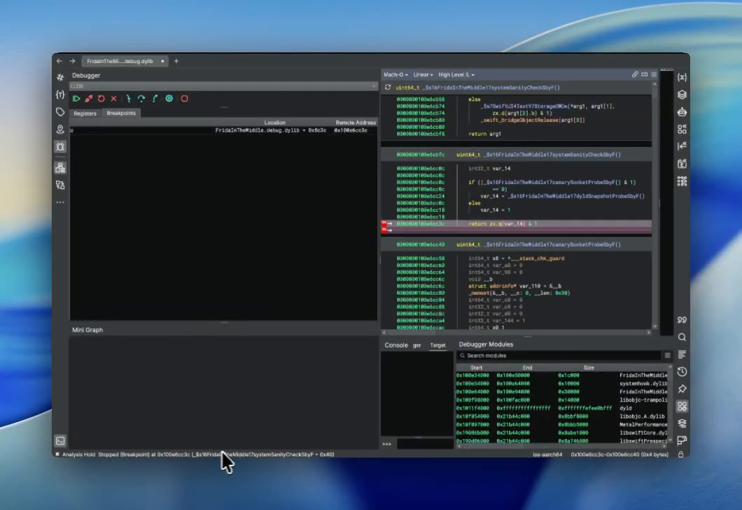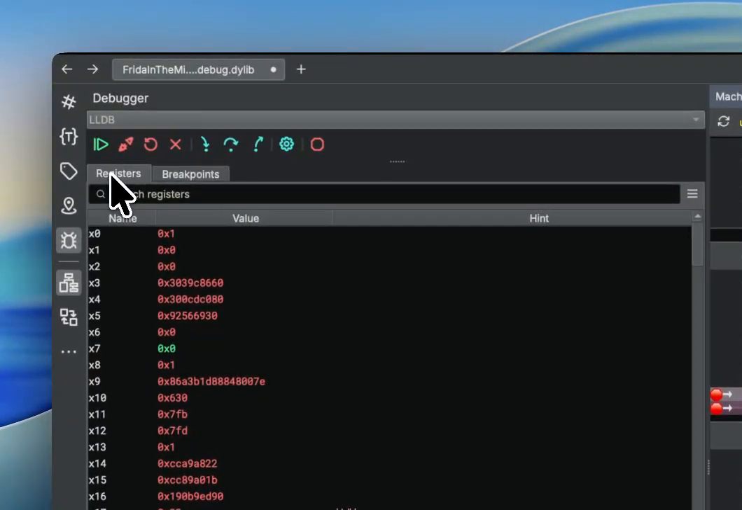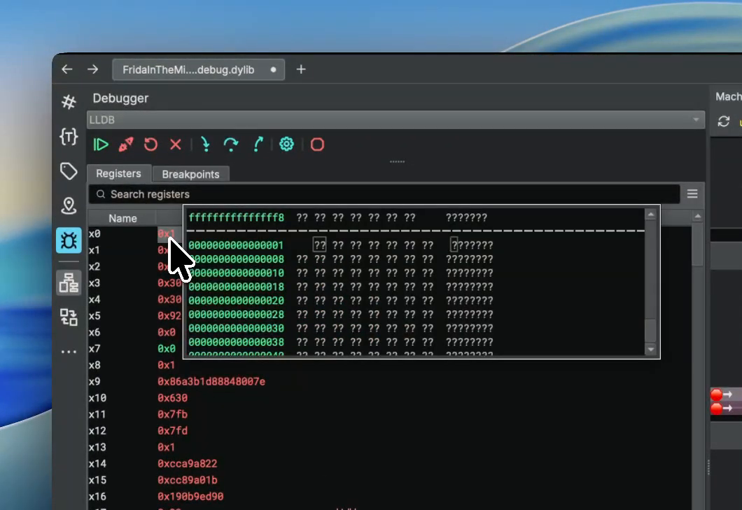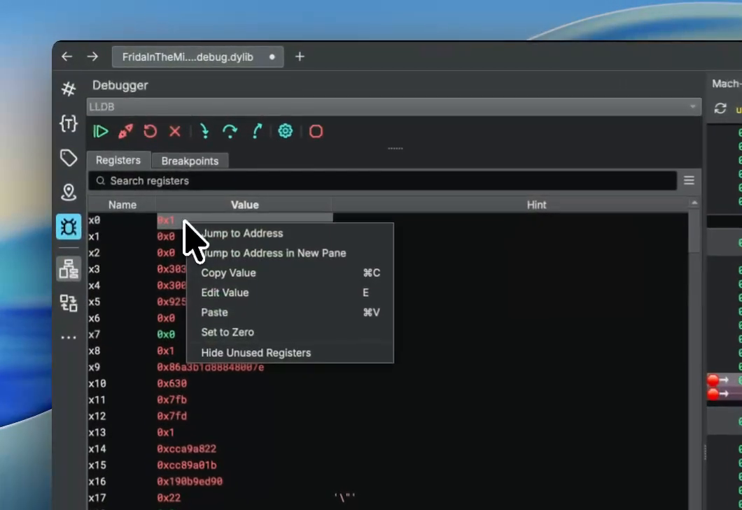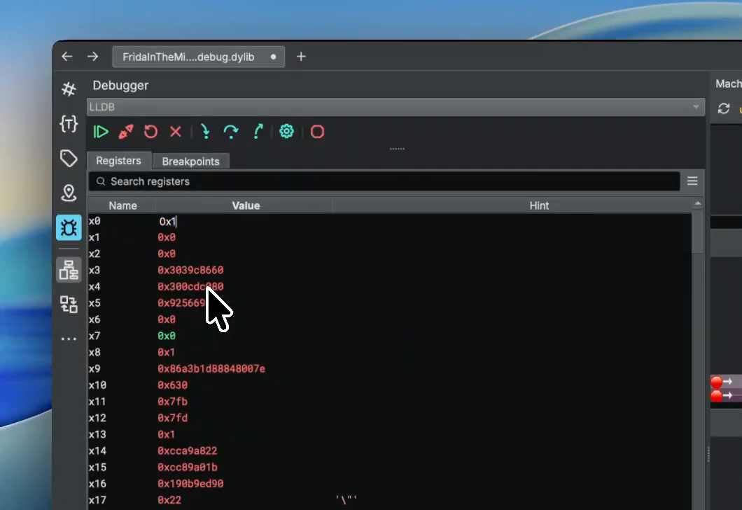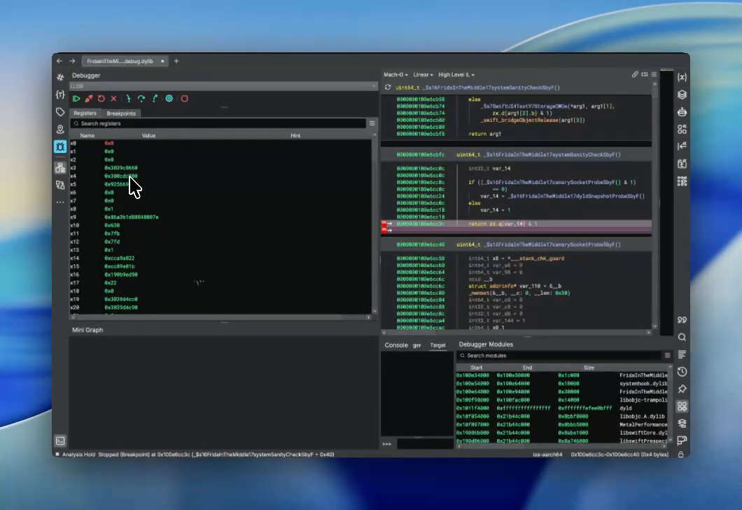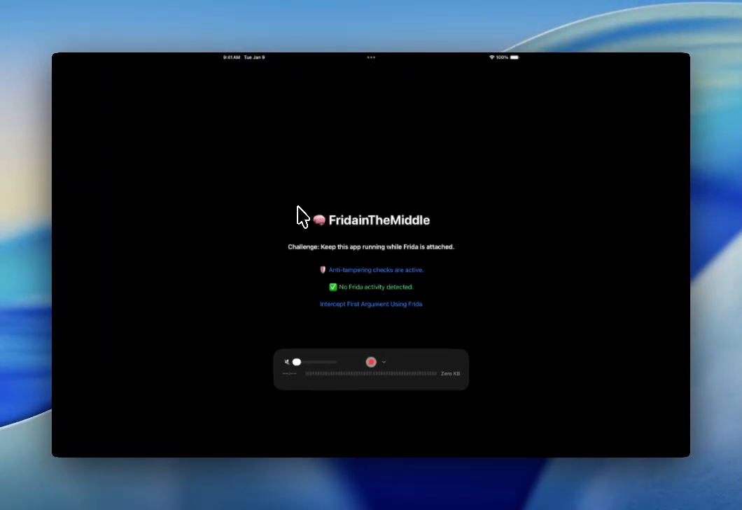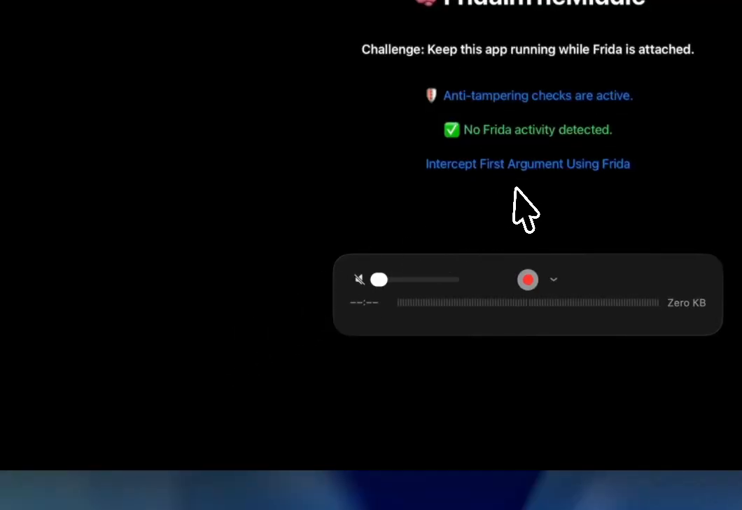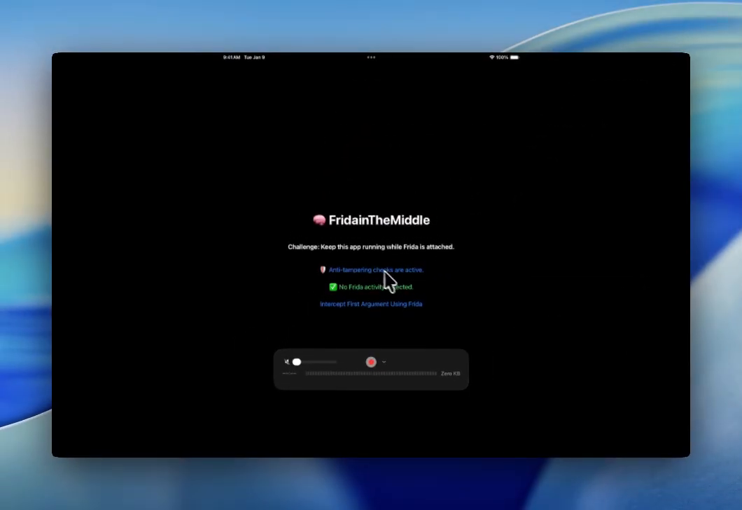You can see down here in the bottom left-hand corner, it stopped at our breakpoint. So let's look at our registers. The return value for a Boolean is going to be in X0. You can see it's set to 1, which is true. So we're going to edit this and change it to 0 for false. Then we're going to continue. Now, once we continue, you can see that we've bypassed that check. Otherwise, we'd see an alert here saying Frida was detected, and it's going to close in 5 seconds. So now the next thing to do is intercept that first argument value.